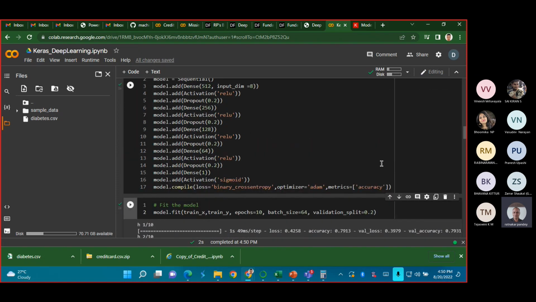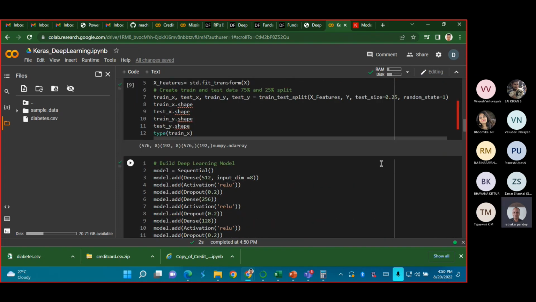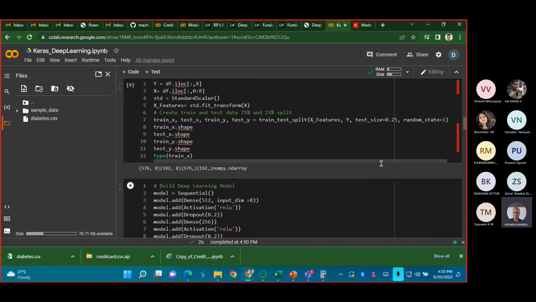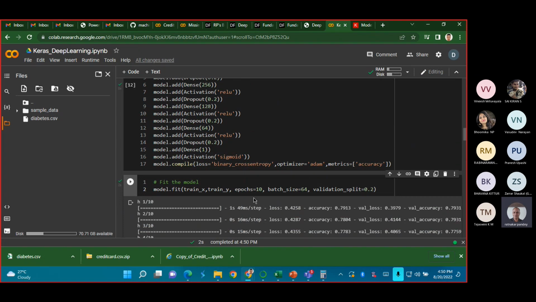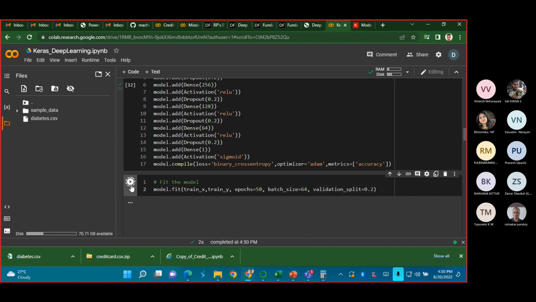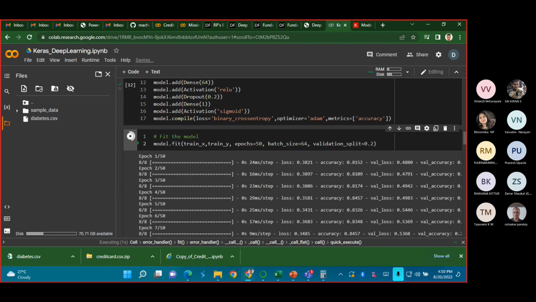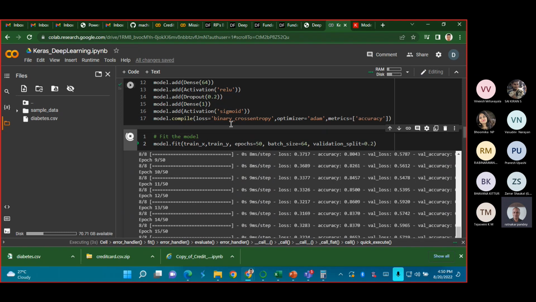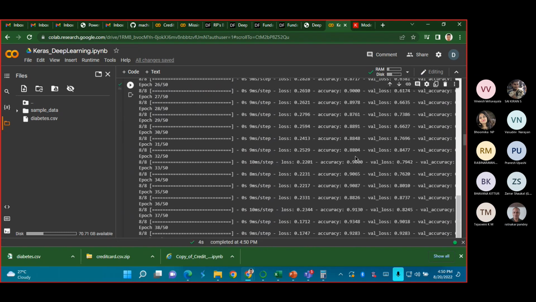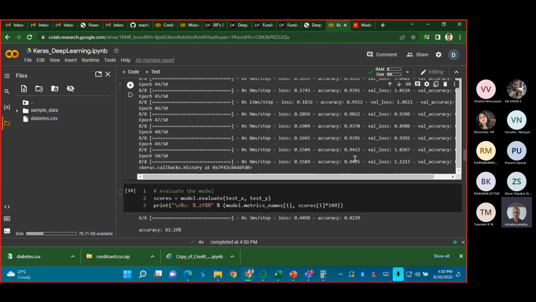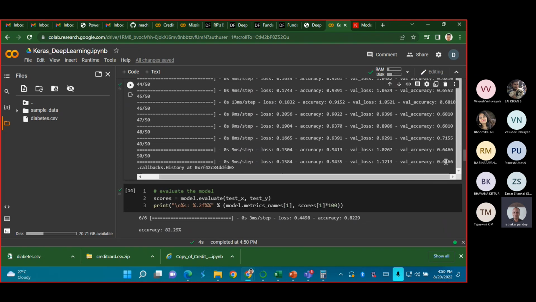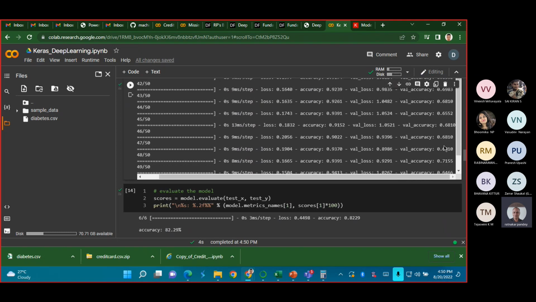So what we can do is increase the number of epochs to let it train for a longer period of time. Let's try 50 now. Let's see what happens. It's going to take a bit of time, but not necessarily that long. It has already completed. So validation accuracy went as high as 68%.